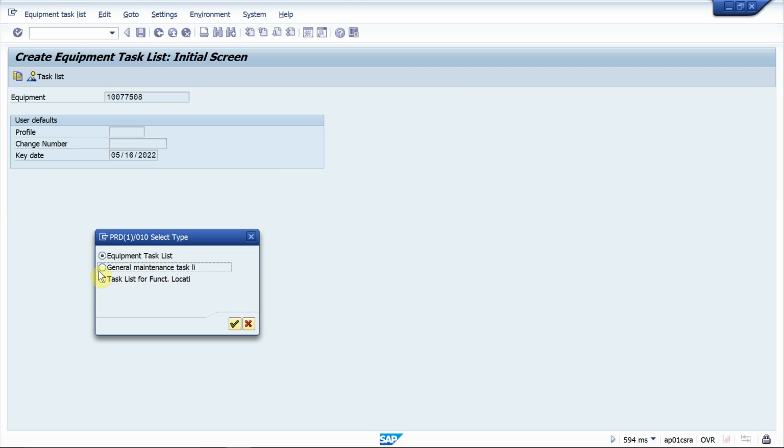So we're going to copy reference and equipment task list. There's 3 task lists you can use. Equipment task list, general task list. Actually, if you copy general task list, it'll actually carry over the material numbers. It's only equipment task list will carry over material numbers. I don't know why.